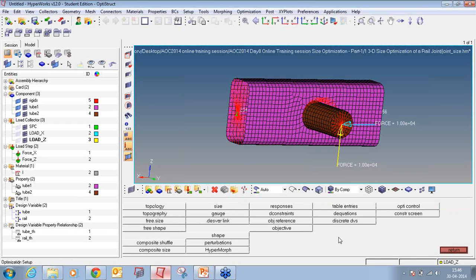Then click return to go back to the main menu. With this I have defined the size optimization design variable. These are the design variables, and the property of the thickness variation it will take from the design variable property relationship. Now the next step is to define the responses.